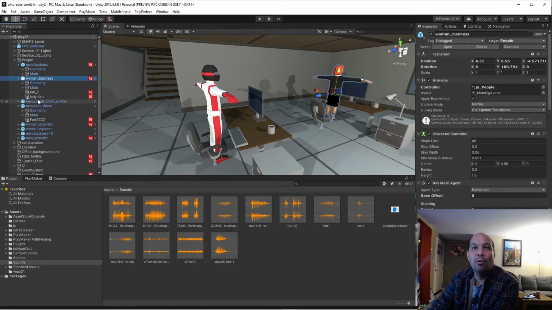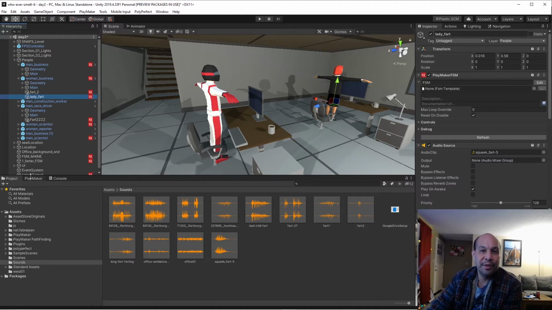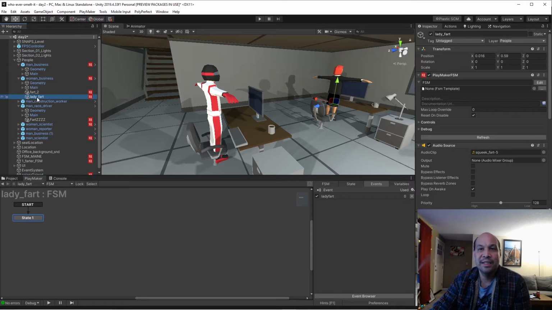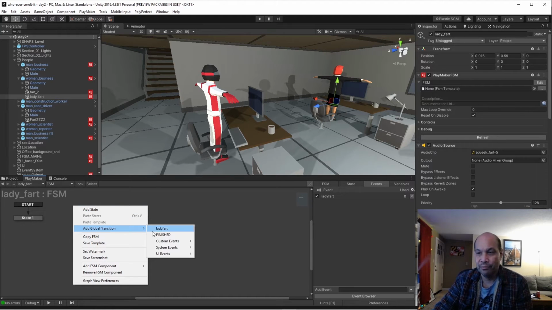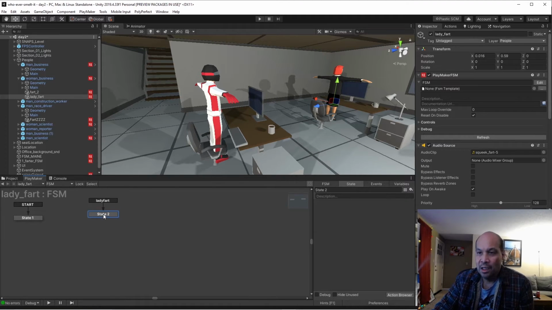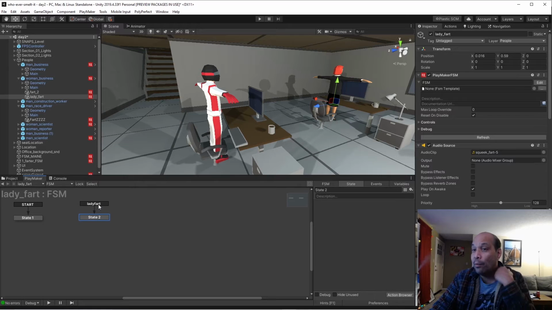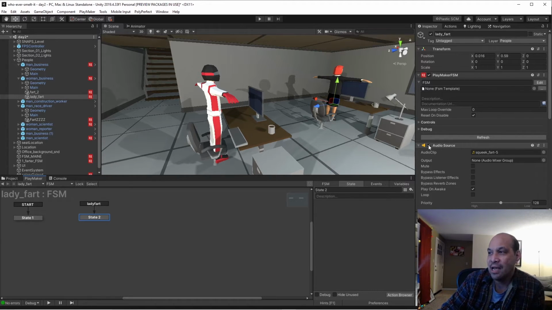Okay, so we basically need our FSM to do something. Go back to Playmaker with this lady fart instance. This is a global event, so I'm gonna right click the screen, add state. We're gonna add a global transition. And we already created an event called Lady Fart. And we're now gonna be able to call this from any other FSM. The first one we're gonna do is fire off that sound. Right now there's a mistake. The audio source is already enabled, so it'll start to play on awake. So we're actually gonna disable the whole component.